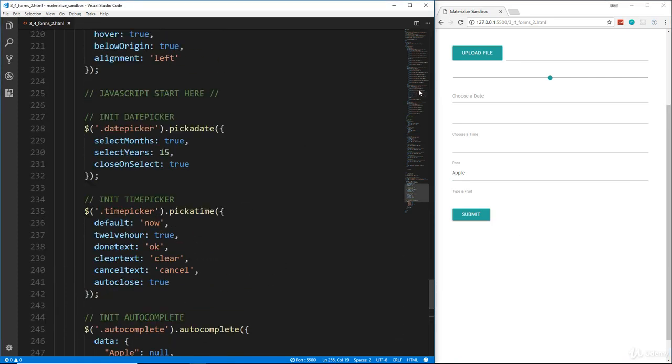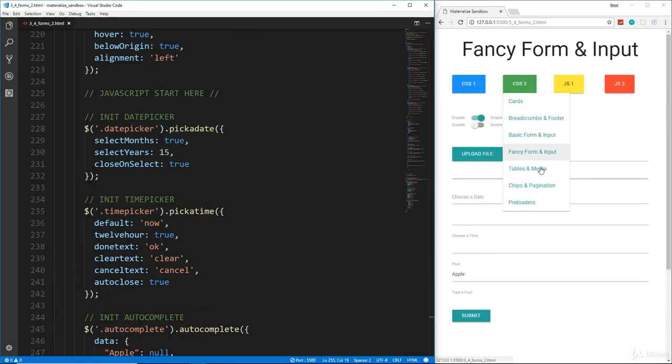All right, guys, so that's going to do it for this video. In the next video, we're going to get into tables as well as media, so embedding images, responsive images, videos, things like that.